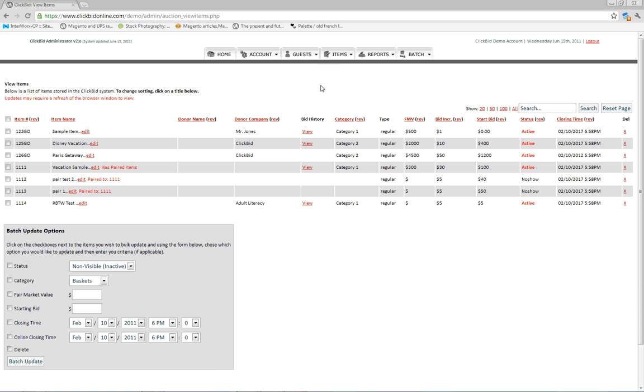Items work very much the same way. You can take a look at your items as a whole in the spreadsheet view. You can do searching. You can update multiple items at one time. If I want to turn all of these off, meaning that they're not active, then I can click on this Select All box, change the status to inactive, visible, closed, and checked out. Those are the 4 statuses of your items once they're inside ClickBid.